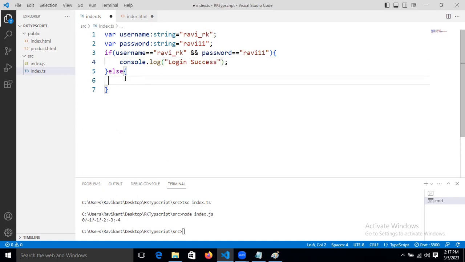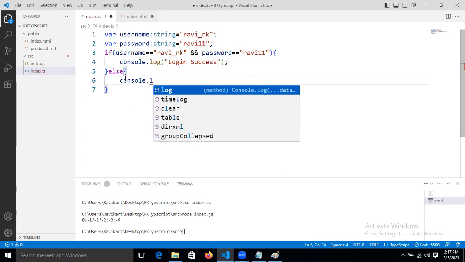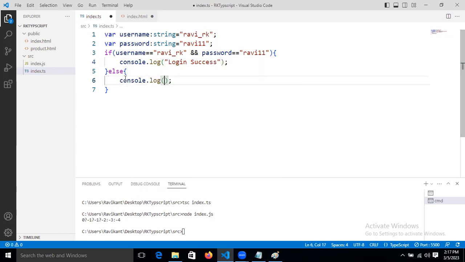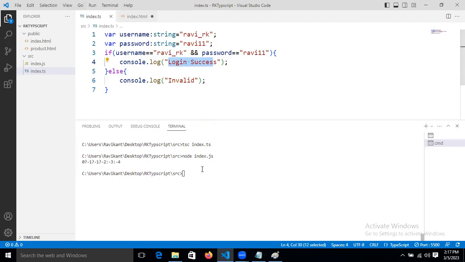Now in the else block, I'm writing console.log, and inside that let's write Invalid. But just assume that first we will get the login successful answer.